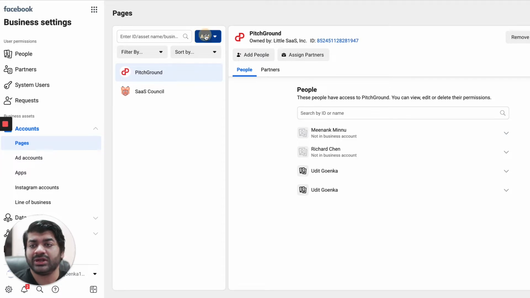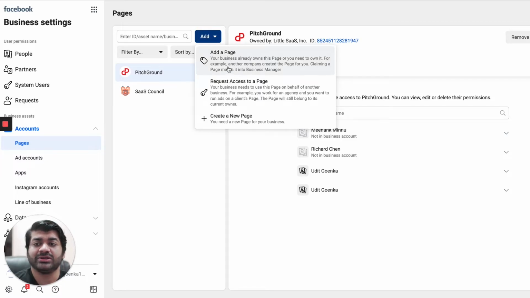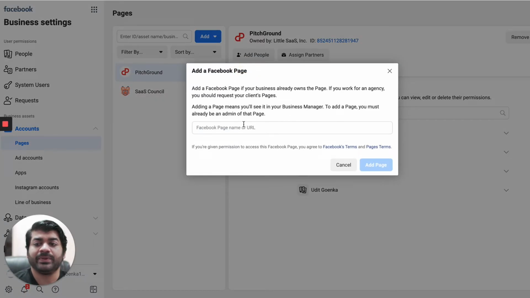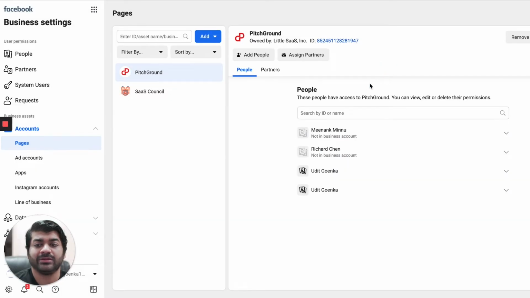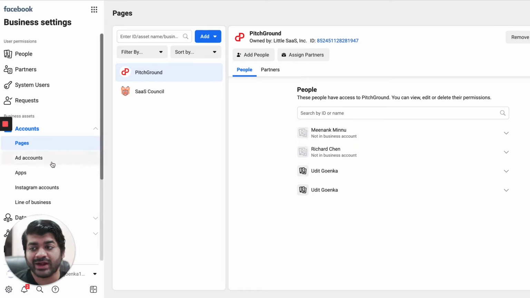In order to do that, simply click on the add button. You can either add a page, request access if you are running an agency, or you can create a brand new page. So simply click on add a new page, enter the URL, and you will be able to add the page right away. Now when you do that, make sure that you add yourself or anyone else whom you would like to give access to that page. That's very important, or else those people would not be able to manage the ads or create any sort of ads.